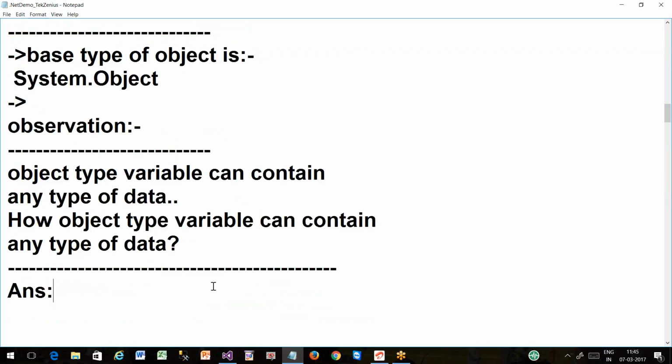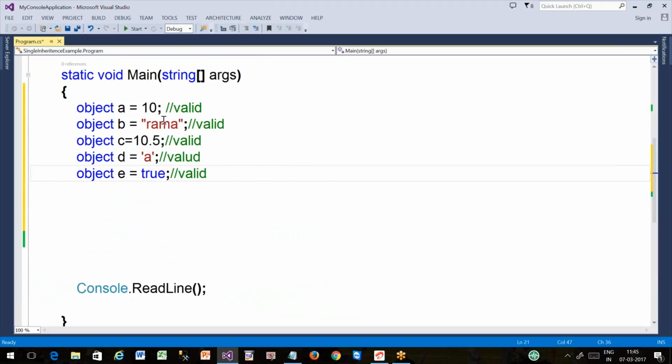The answer is very simple. I have a question here. What is 10 now? What data is 10? It's numerical constant data. Exactly which numerical type does it belong to? Integer. Means the RHS type is integer and the LHS type is object. Here Rama is a string, into object. 10.5 belongs to which type? Floating point, double.